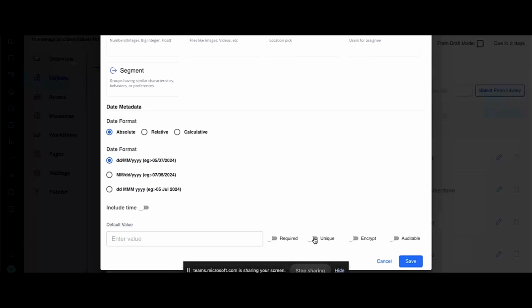Is this field supposed to be unique in the system? So let's say your mobile number or a PAN card for a loan application. There can be only one loan application corresponding to one PAN card. So if I make my PAN card attribute unique, the system will automatically reject the second entry that comes in and will throw an error.